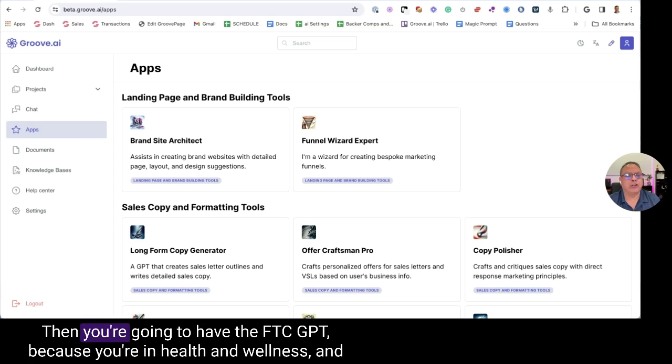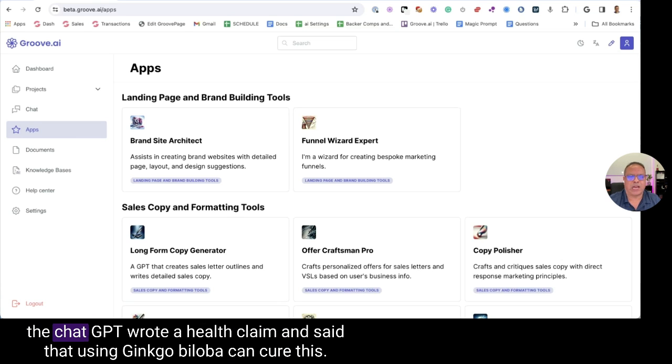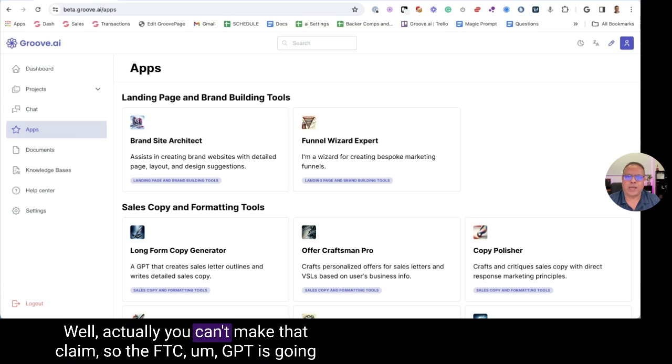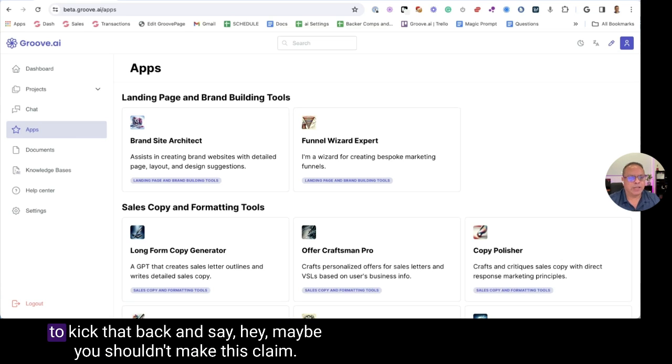the grammar. Then you're going to have the FTC GPT because you're in health and wellness, and the ChatGPT wrote a health claim and said that using ginkgo biloba can cure this. Well, actually, you can't make that claim. So the FTC GPT is going to kick that back and say, hey, maybe you shouldn't make this claim.